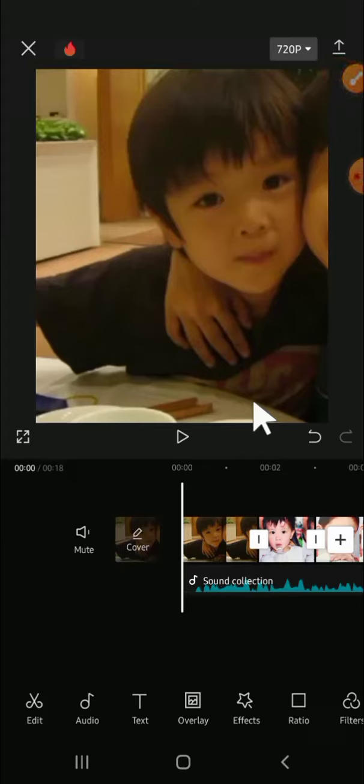Today I'm going to show you how to add beat on CapCut so we can synchronize our transition to the beat of the music. Here I have imported the photos that I want to edit, and I have imported a music as well. Then we're going to add beat to the music to sync the music with the transition of the photo. Let's get started.